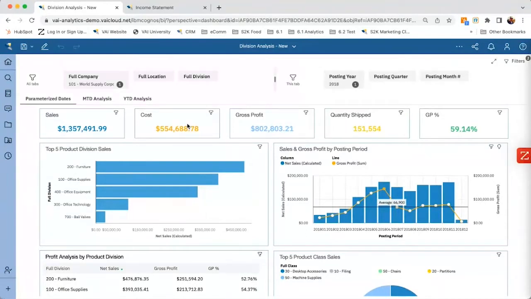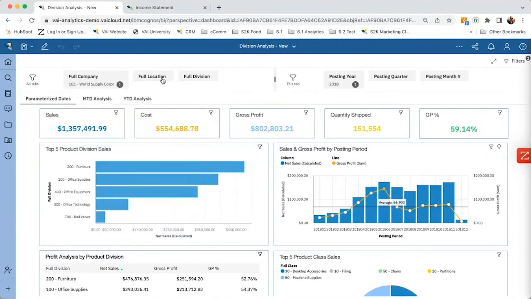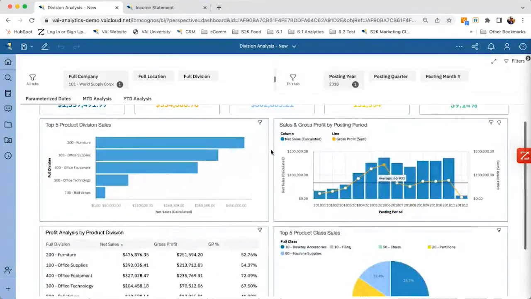So what you see on these interactive dashboards is all your filters up on the top, right? You can filter by a specific company if you're running multi-company, a location, right? Company location or warehouse, a specific product division, and then the right filters are all date parameters, right? So right now we're looking at my company 101, all things sales in the year 2018. So what you see on this dashboard here is some nice summaries on the top in these boxes, right? Sales, cost, gross profit, quantity shipped, and my GP percentage for the year.